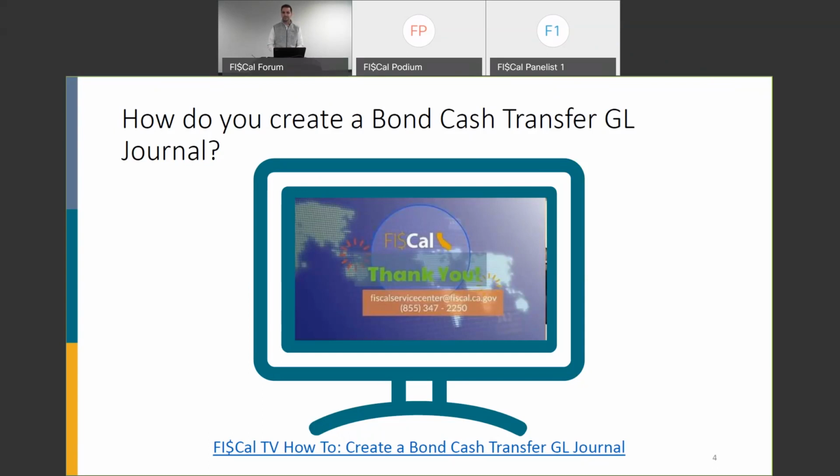Thank you, Nancy. The next question is, what should we use as project ID and reporting structure? Should we copy it from the voucher? You would enter what is needed. I don't think that that's required for the bond cash transfers. However, if that's required for your department, then go ahead and enter that information.